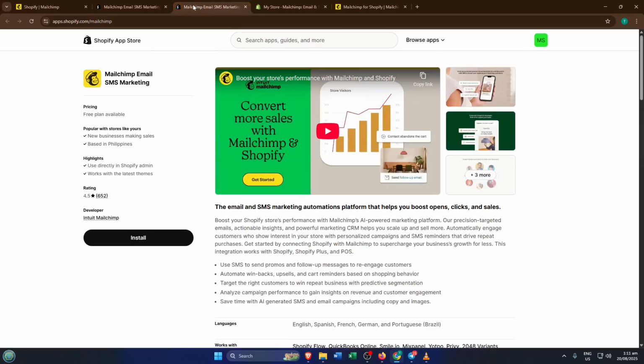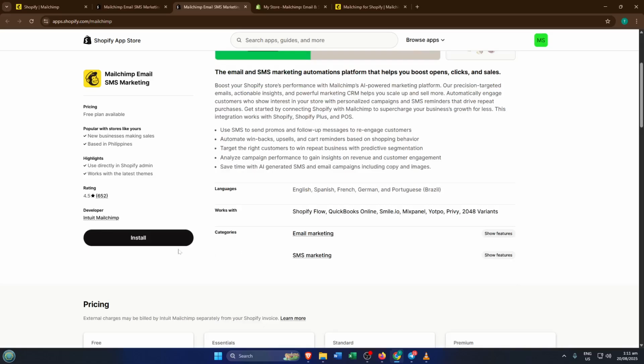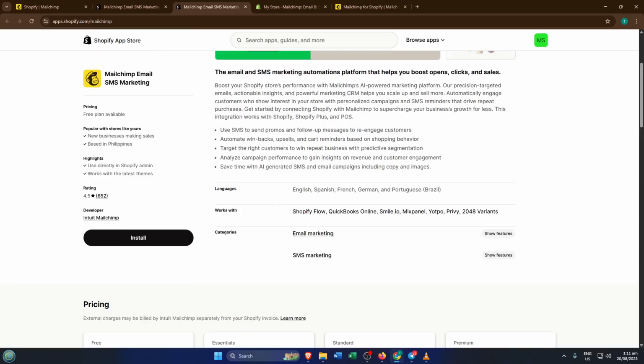Next up, you'll be prompted to install the integration. Just follow the prompts, accepting any permissions that are requested. Don't worry, Mailchimp needs access to your Shopify store in order to pull in your contacts and order data, but the process is designed to be secure.